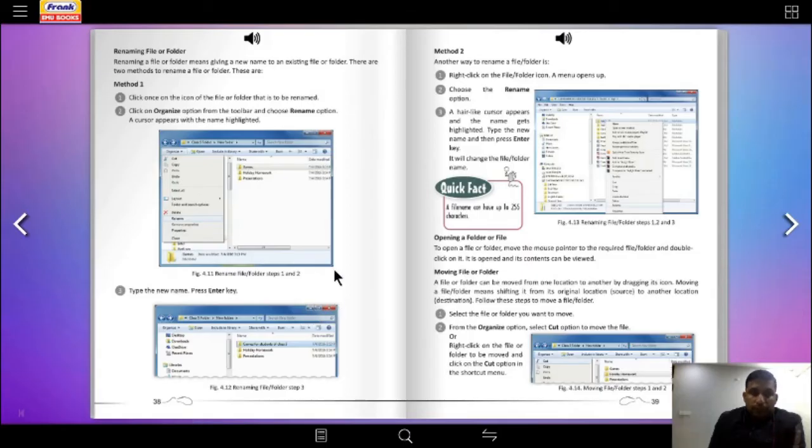So that was renaming a file. There are other ways also of renaming a file. Method number 2, as I had said, right click of the mouse is very powerful in your computer. Okay, there is another way, to come to page number 39. There is another way to rename a file or a folder.